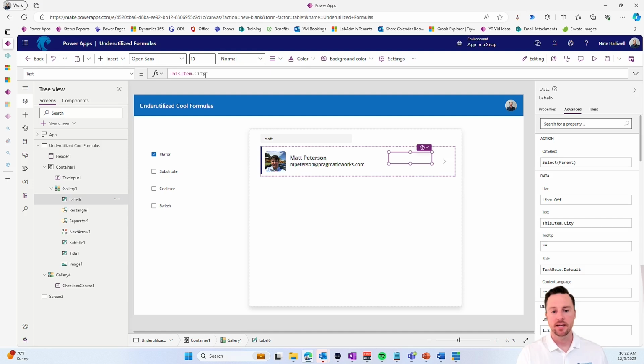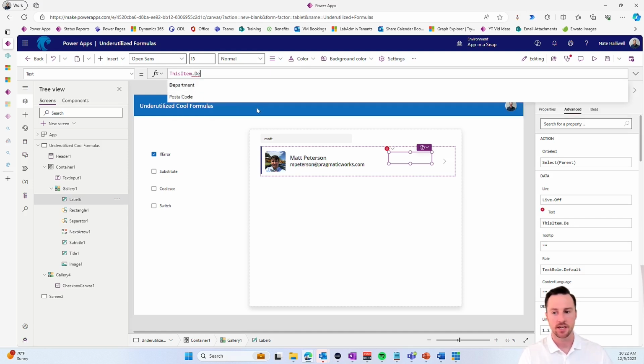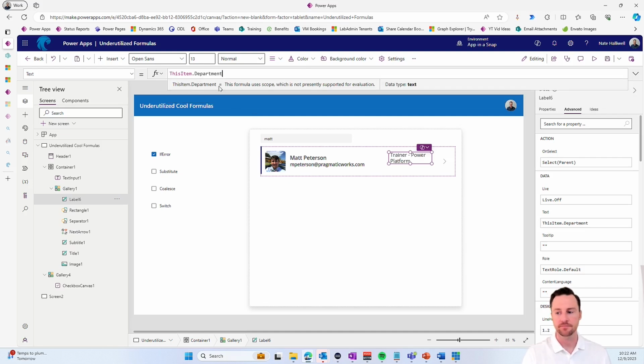And this is in my gallery and it's trying to display this item.city. So instead, let's do this item.department. Let me stretch this out, give it some more room.